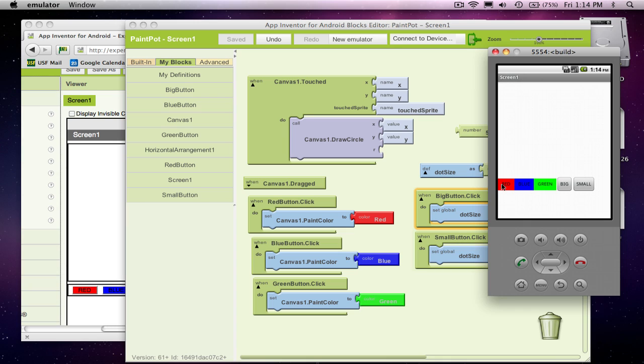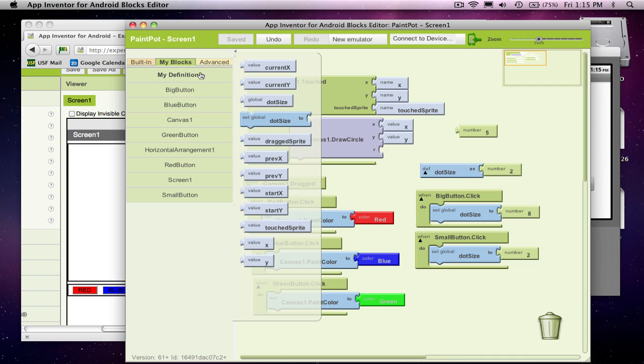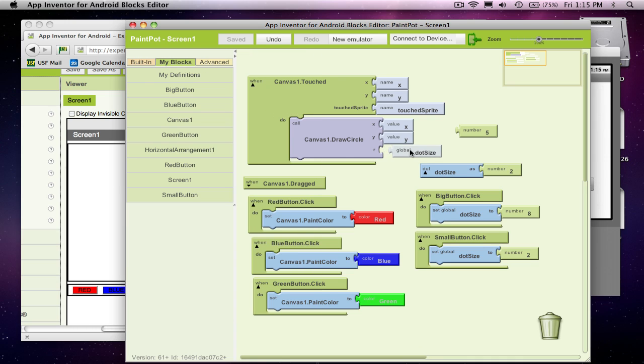Okay, now right now, my program is not going to change. I can click big, but I'm still going to get the dots the same. Really what I need to do is change what's in this radius. It can't be 5 like it's drawing now. It's got to be either 2 or 8. So what I want to put in there is dot size. So global dot size is the way I refer to a memory cell. So I know I've got this kind of hidden memory cell called dot size. It's going to have a 2 or an 8 in it.